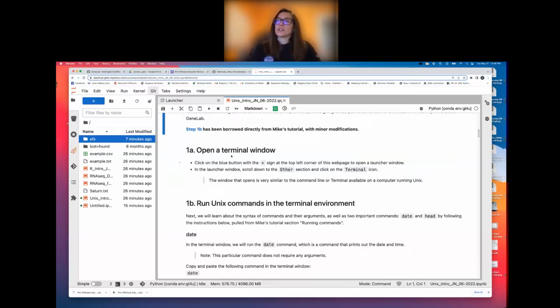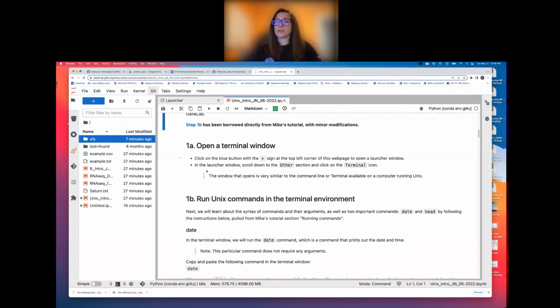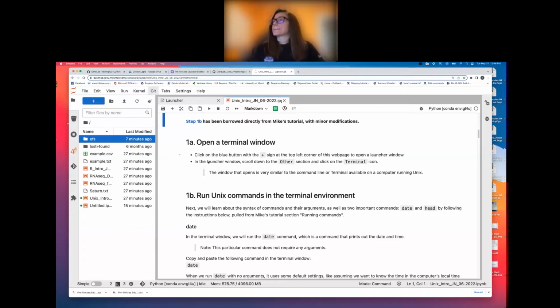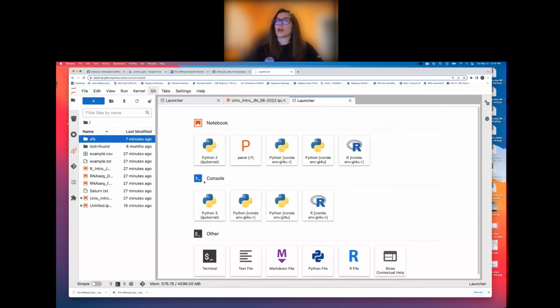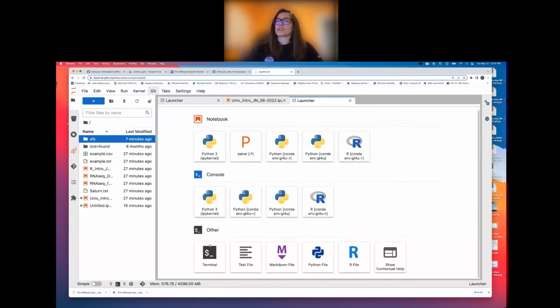So like I mentioned, we're first going to start by running things in a terminal window. So the first thing that we're going to do is open up a new terminal window, similar to what we did at the start. And so first, as Lauren went over previously, I want you to click on this blue button in the upper left corner, and this is going to open up another tab in the launcher window. And then you're going to scroll down to Other.